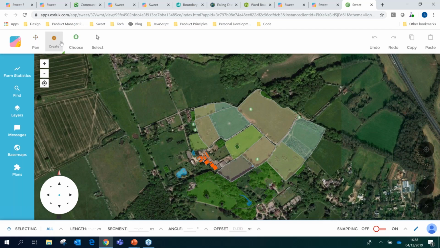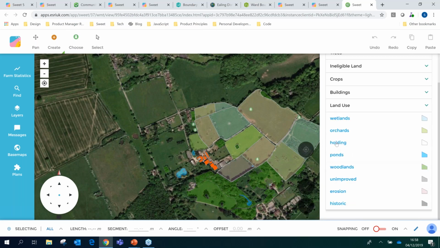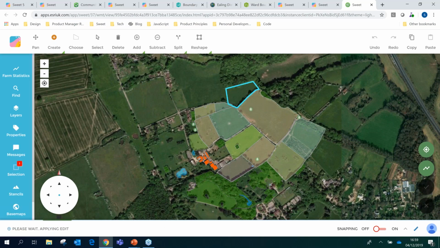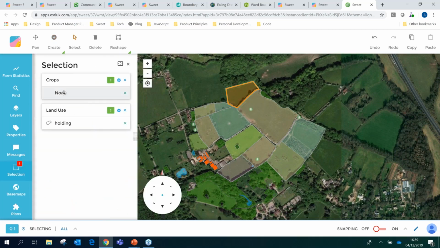So the first thing I'm going to do is create a new holding. So I'm going to go to land use, I'm going to create a holding. Now I've got a rule that says crops should only exist on holdings. I'm going to finish there actually. Okay. And I've got a no overlap rule, so you can see Suite's handling that as well. Okay. Because I've got that rule saying that crops can only exist on holdings, it's automatically created a crops layer for me.